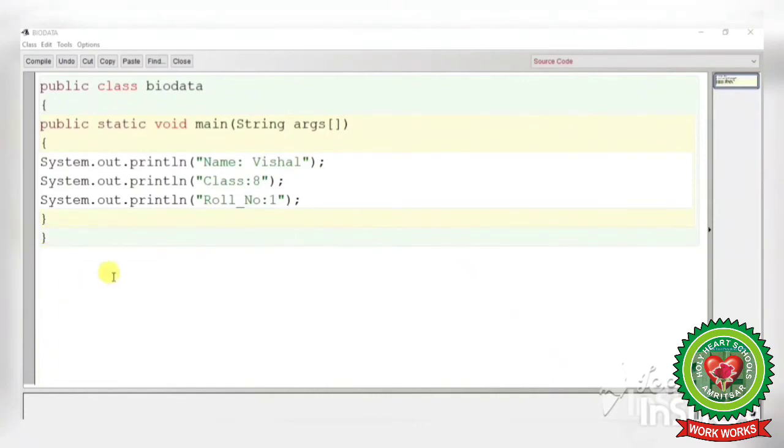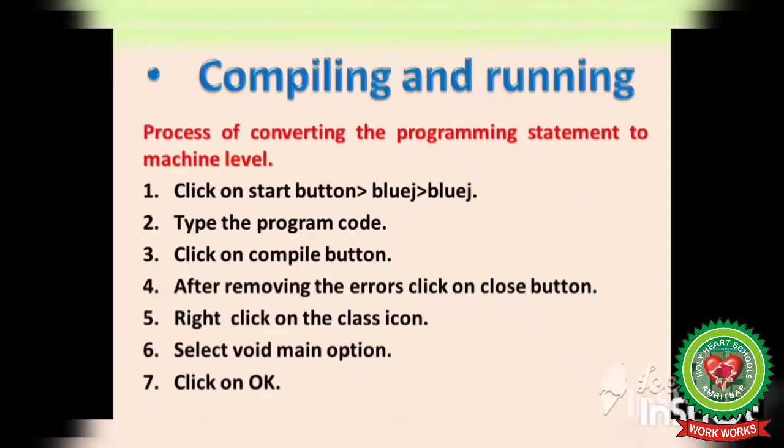After writing a program, the next thing is to compile the program. Compiling is a process of converting the programming statements to machine level. Here we have steps for compiling and running the program. After writing the program code, click on the compile button. If there is any error, then remove that error. Then click on the close button. Right click on the class icon. Select the void main option. Then click on OK. Now do these steps practically.